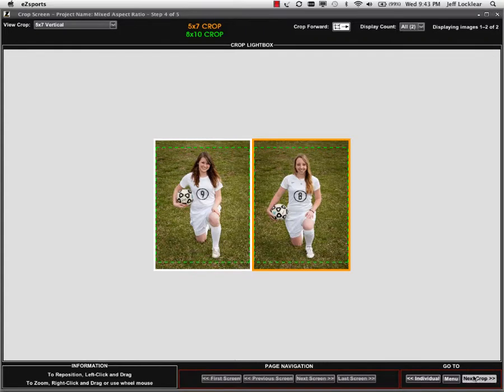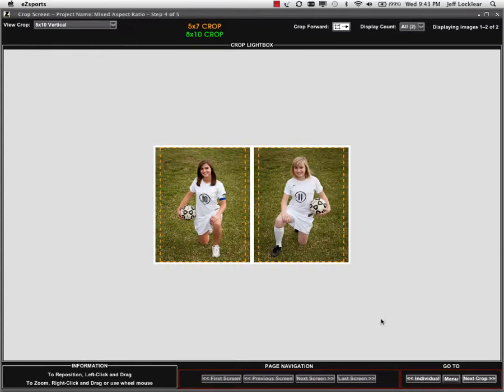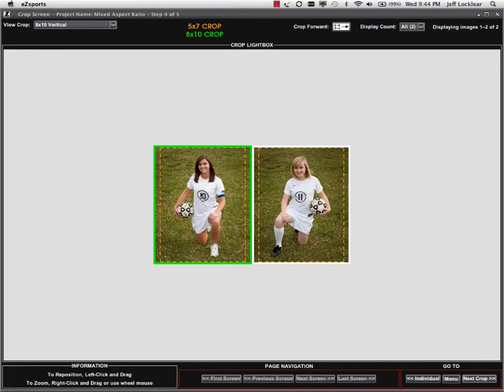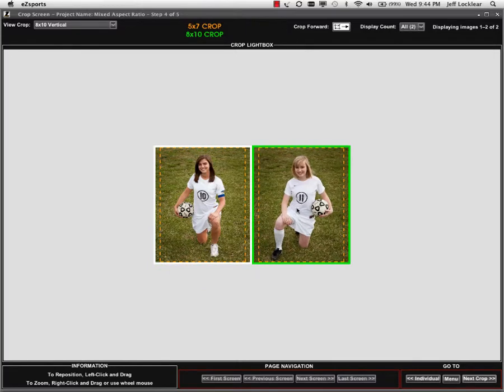Now when I go to next crop, it shows me the images that are 8 by 10 in aspect ratio, and how they're going to crop is the outside is now green. That's the 8 by 10 crop. The inside is going to be the 5 by 7 crop from within the 8 by 10 crop itself. So it's a different crop, the way it's handled based upon the aspect ratio of the actual image.